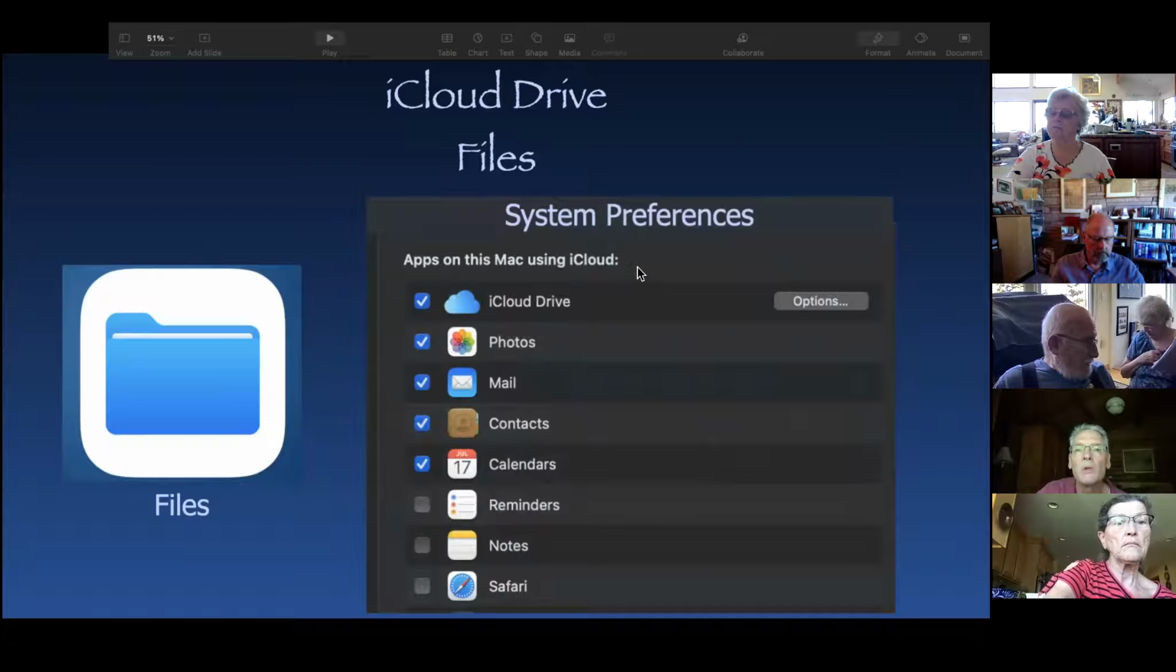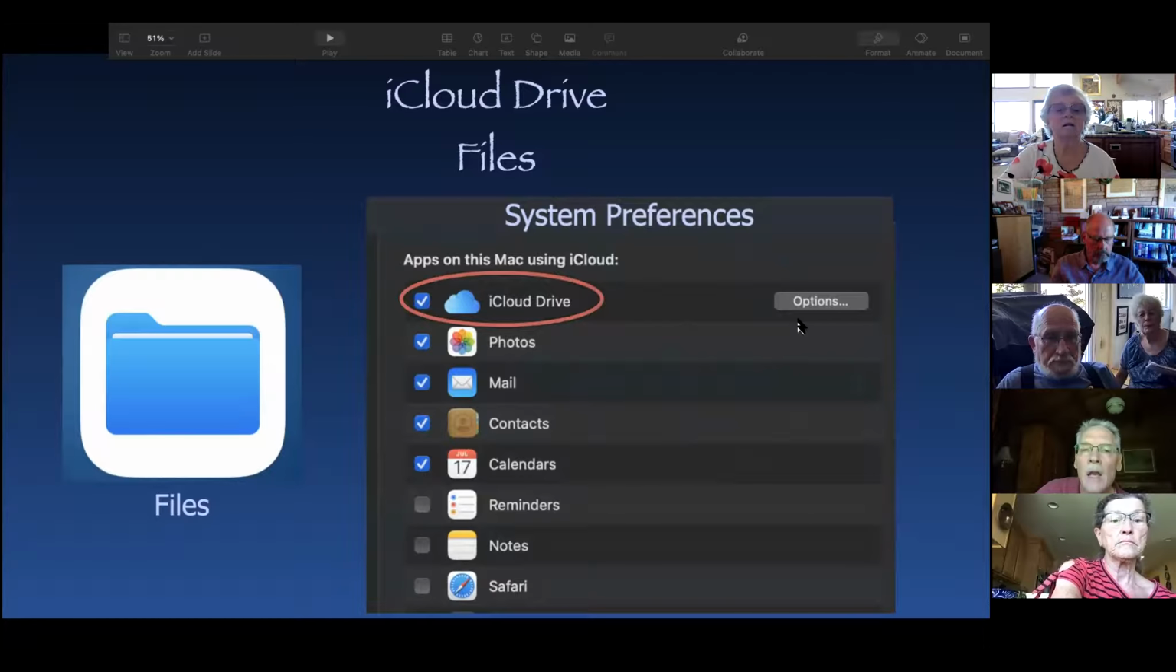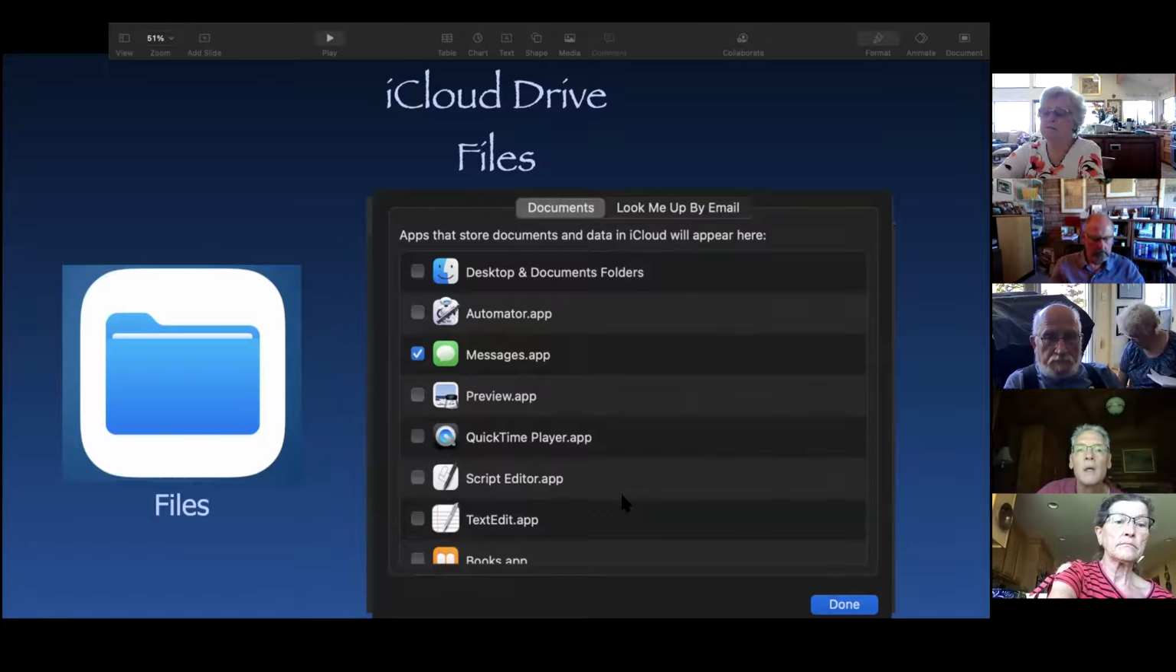On your Mac, you would go to your System Preferences, and it's in the top here, iCloud Drive, but there's a lot of options, and you want to make sure you click on the options because it will also turn all of these on, and mostly you should turn them all off unless there's something that you specifically want on.